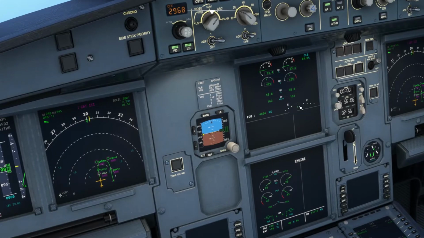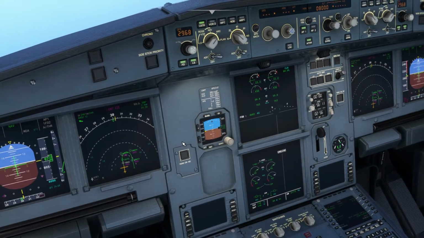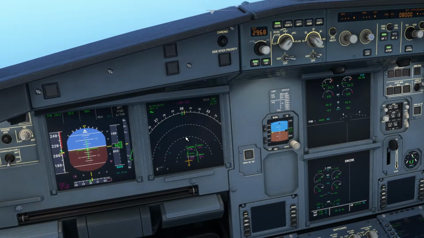You can see it over here as well. I have configured the flaps on my keyboard on F6 and F7. It's, I think, already configured. So F7 will extend the flaps and F6 will retract the flaps.